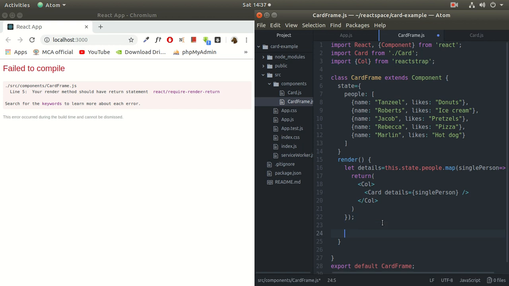Now this is done. Now we'll add the return statement. This return was for this map; what this map function will return is decided by this line. Now render should have a return of its own. A render function should return something. That's what React is complaining about right now: your render method should have a return statement. So we'll have a return statement here, and we will return a division.